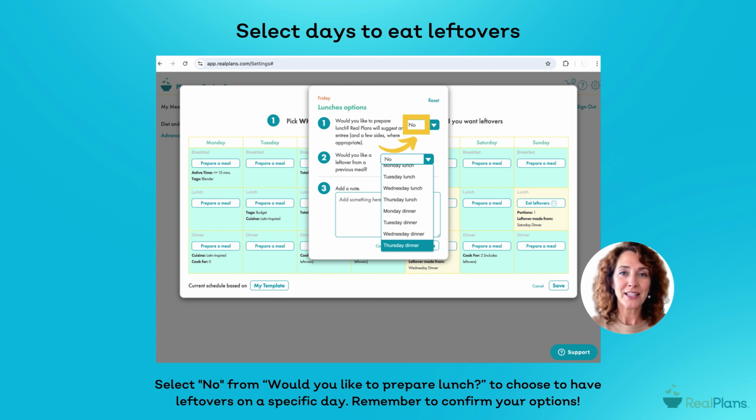You can also select days where you'd like to eat leftovers. Just select No and choose if you would like to have leftovers from a previous day's meal. This will automatically scale up your recipe servings on your selected day so you will have enough for both meals.